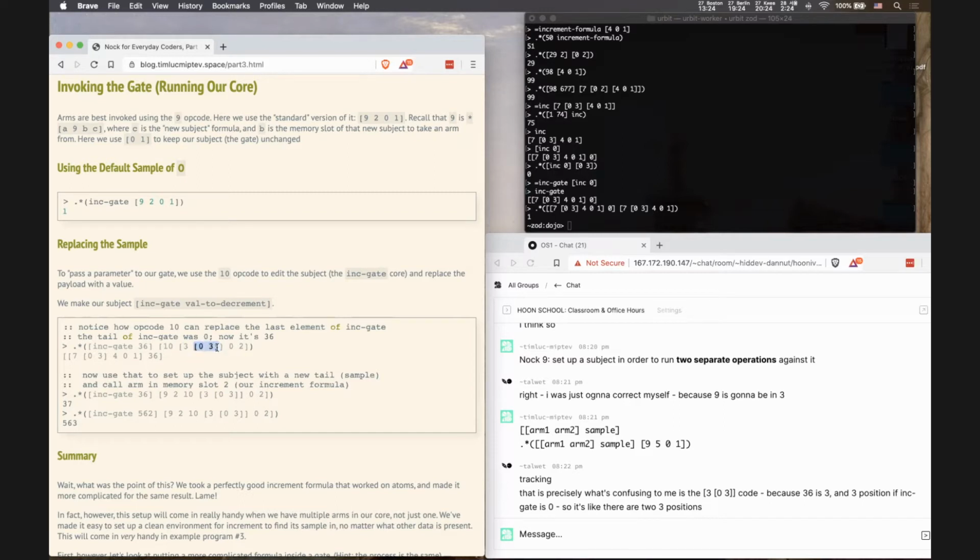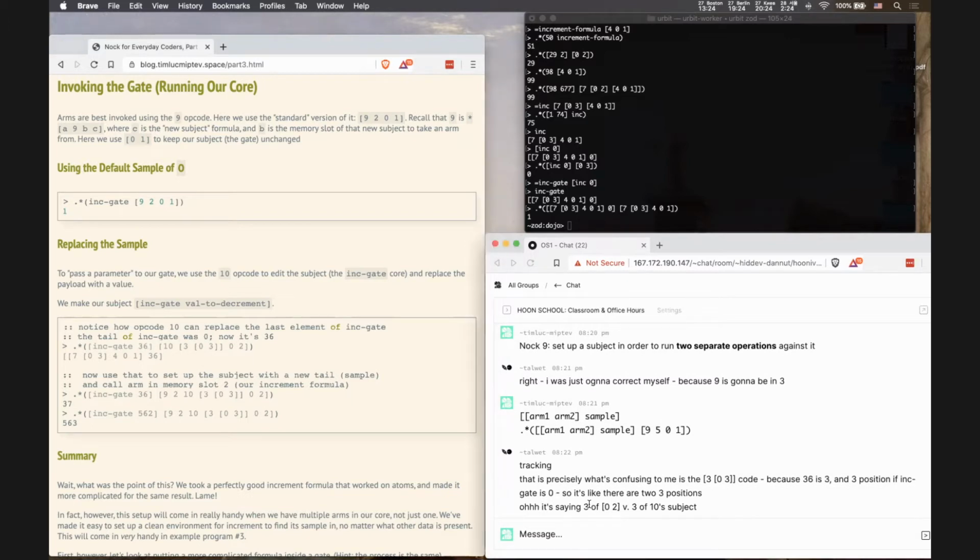I think that's the most concise way to say it. In our code here, this is the formula for getting a value. This is the formula for setting up the thing we're going to edit. And then 3 is the slot to edit in. So whenever you're replacing a sample with the tail of the subject, you're going to have the 3. Yes, exactly.